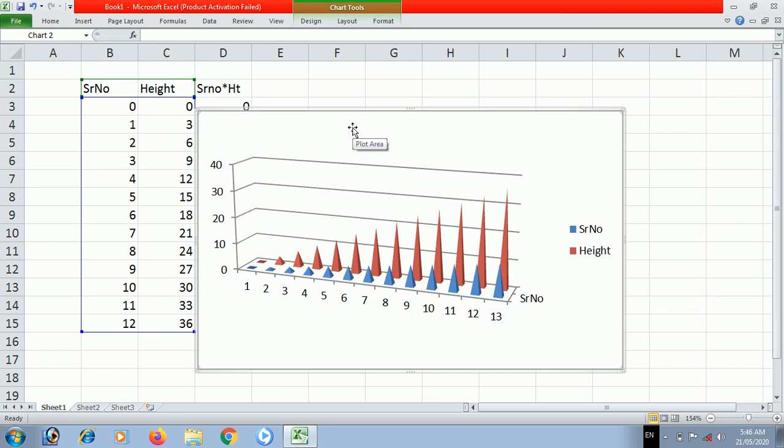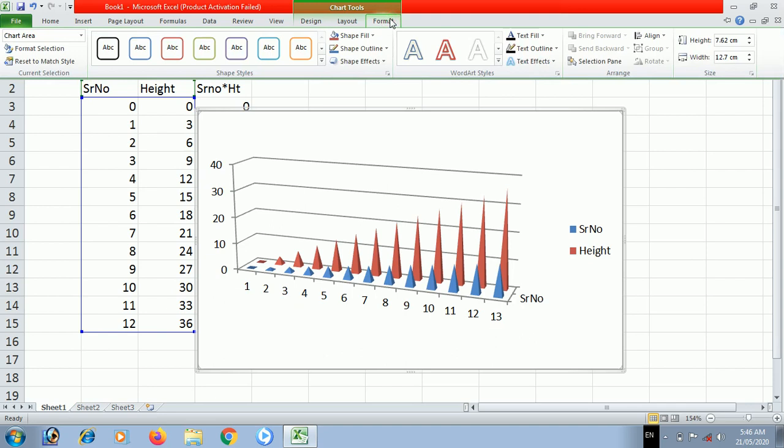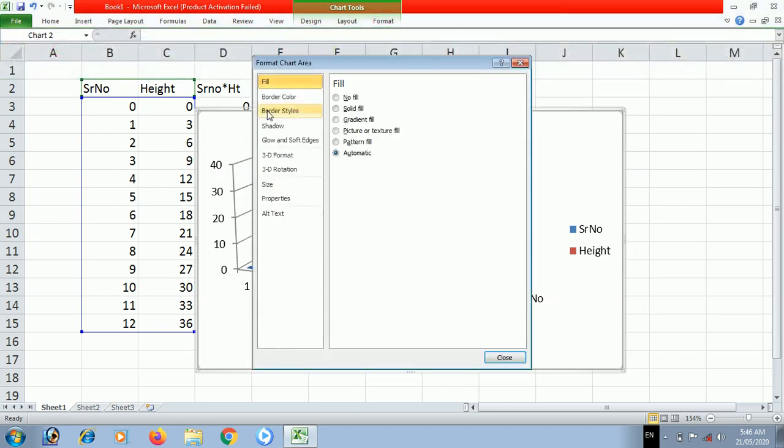Now, we will see how to change this. This is format. The data format we can change, just like Word. We will not bother much about format. We'll go to format and see the chart area, format selection.